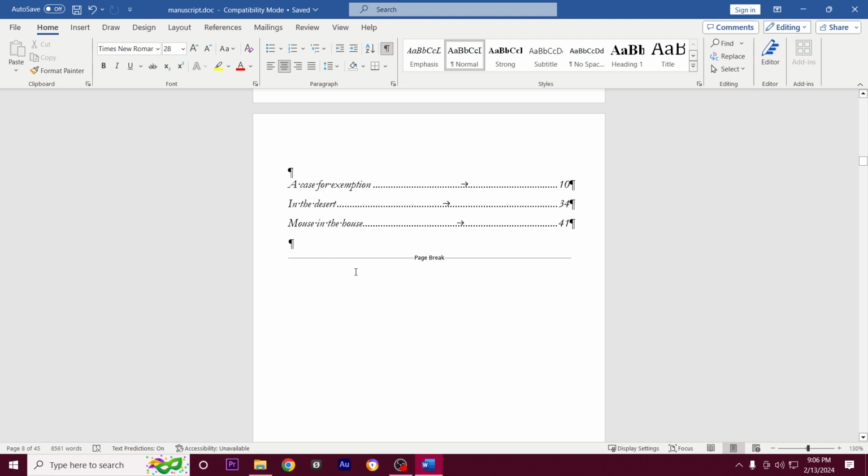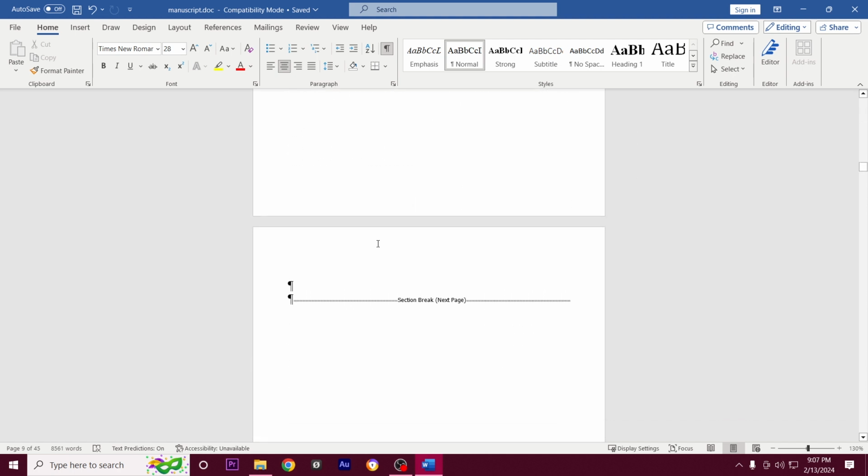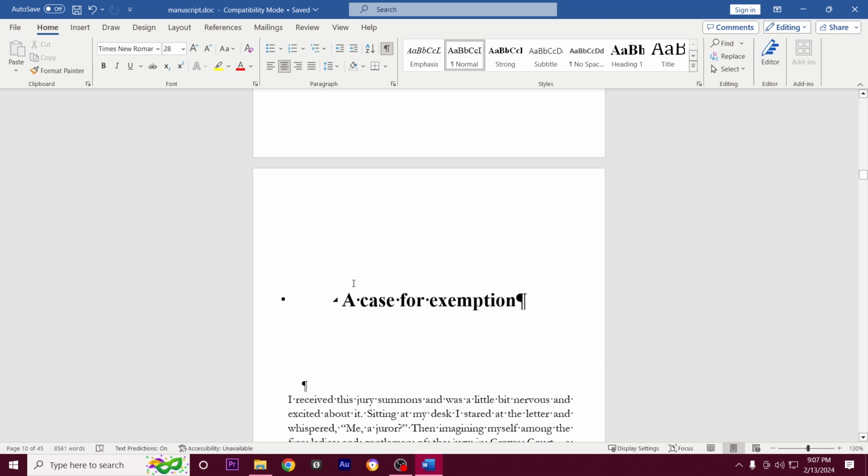Pause for a second and recall that our sample project includes 3 short stories. Currently, the first story is listed as being on page 10, the second story on page 34, and the third story on page 41. After this page break, there is a section break that takes us to a right-facing page where our first story starts.